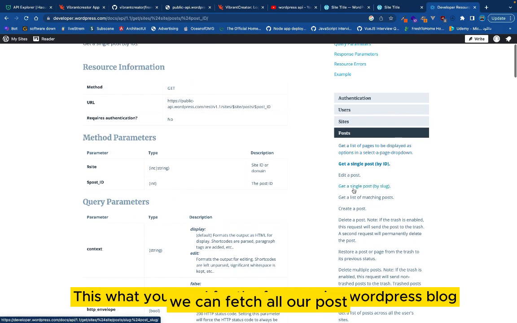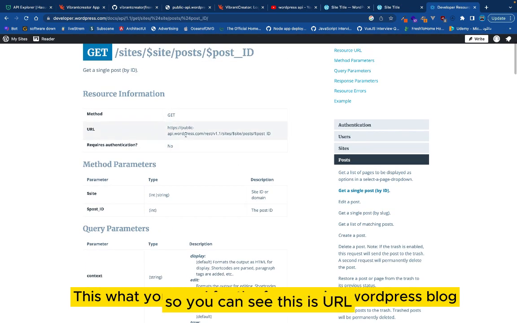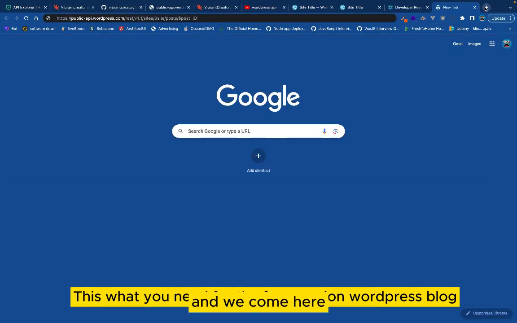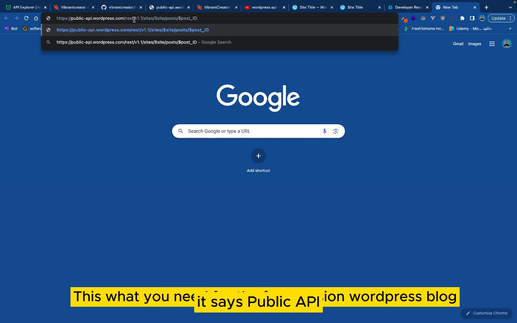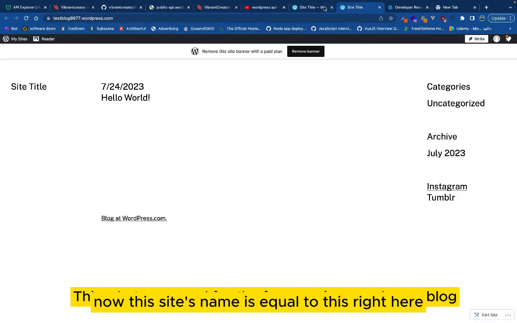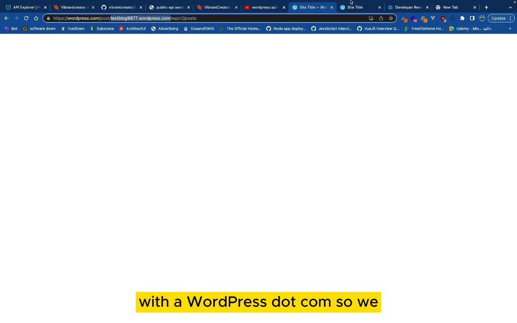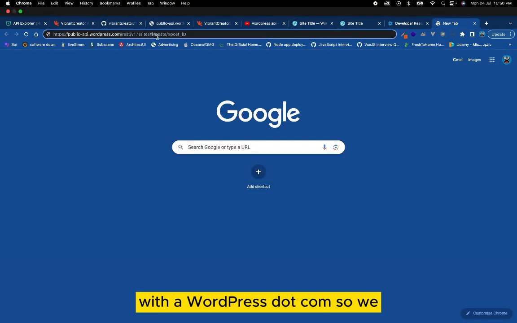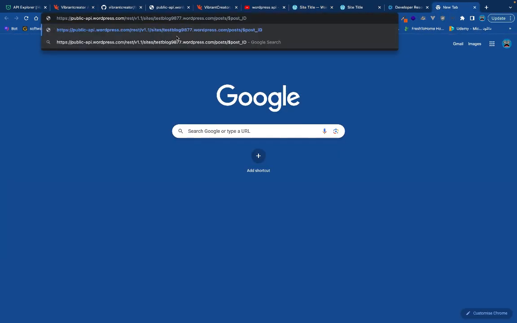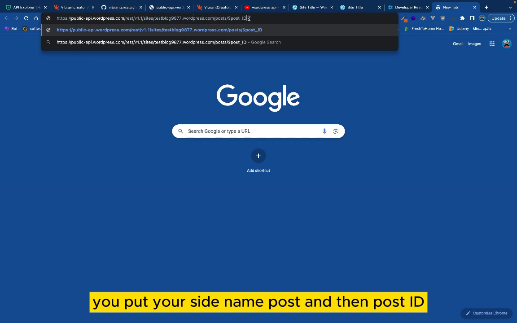We can fetch all our posts. So you can see this is a URL. So we copy this URL. We come here, we paste it. It says public API REST API site. So this is your site name. Now this site name is equal to this right here with a WordPress.com. So you put your site name, post, and then a post ID.